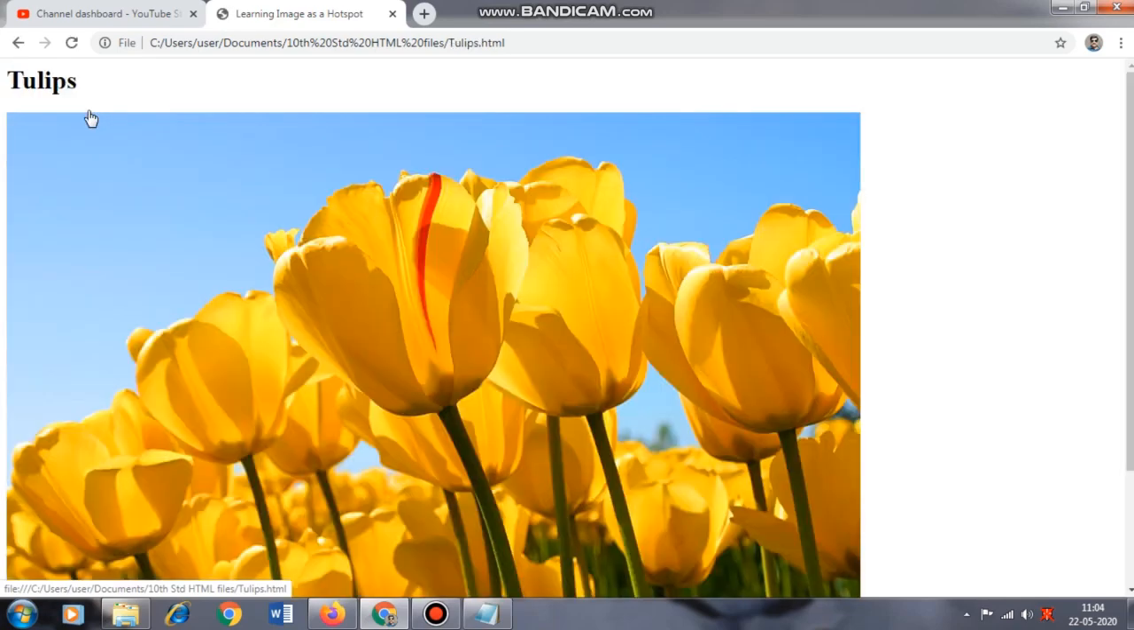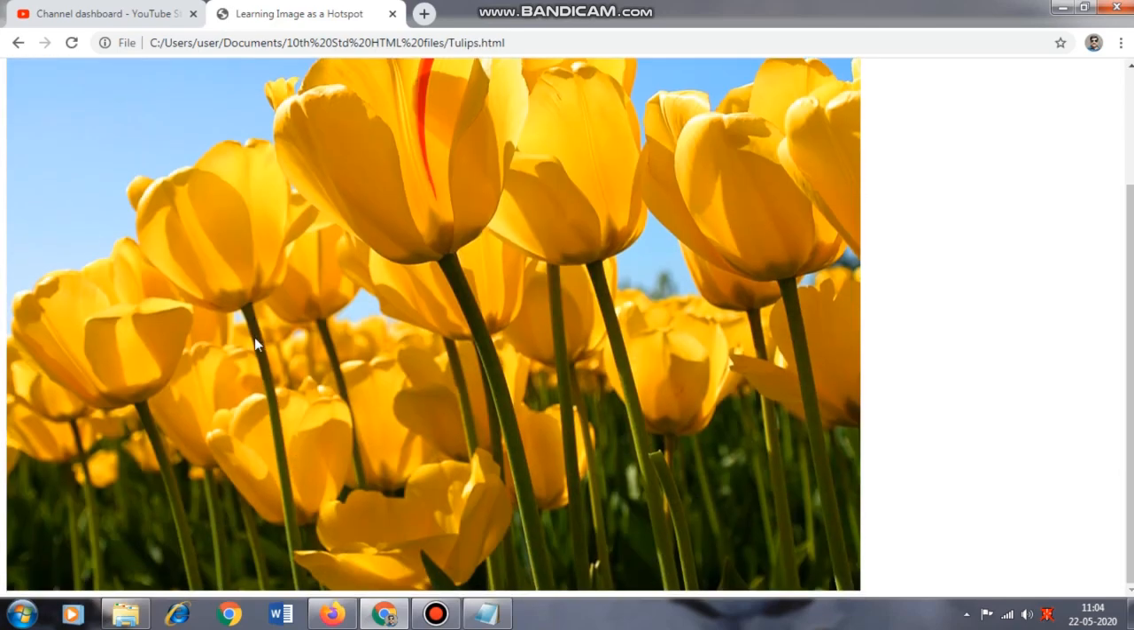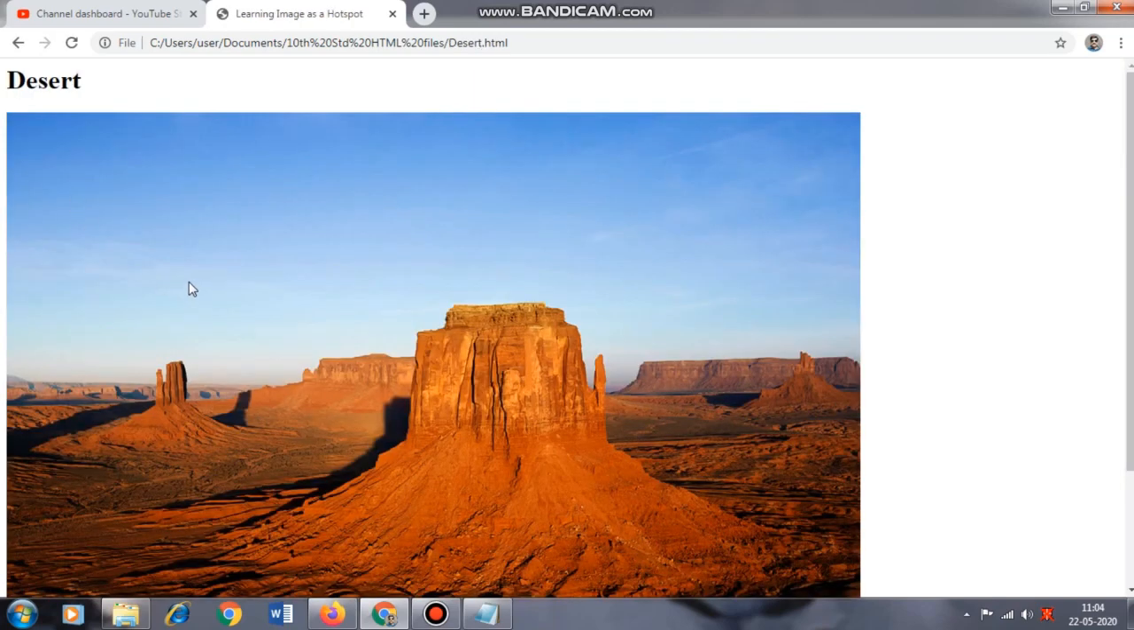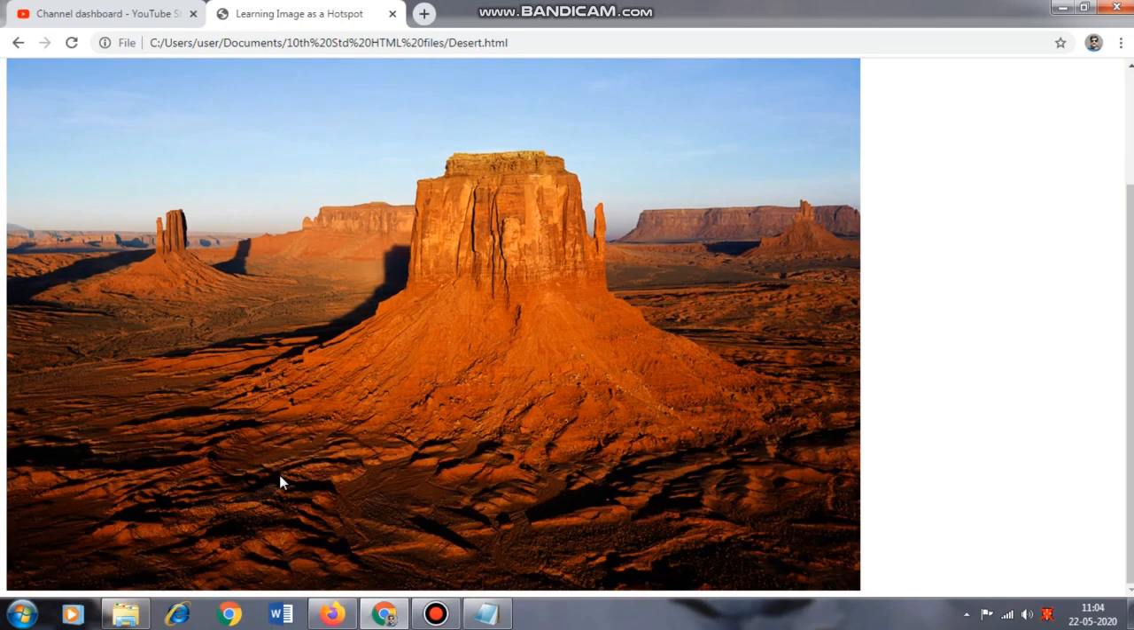Now I bring my cursor on this image. It will show me the hand sign. That is, it is a hotspot. Now I click on that. So this web page will open. And if I go back and if I click on this desert image, then that web page will open. So I hope using an image as a hotspot is clear, and you also may have liked this thing. It is a new thing you are learning just now.